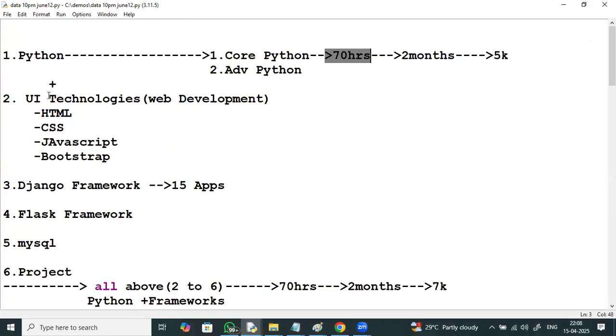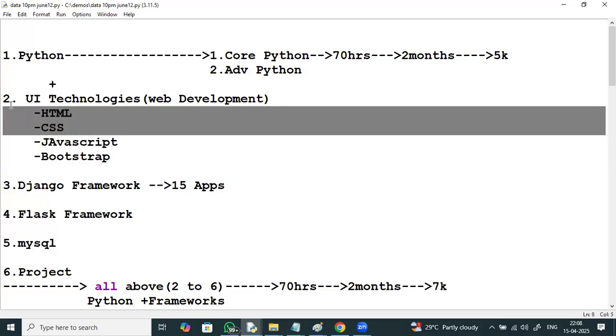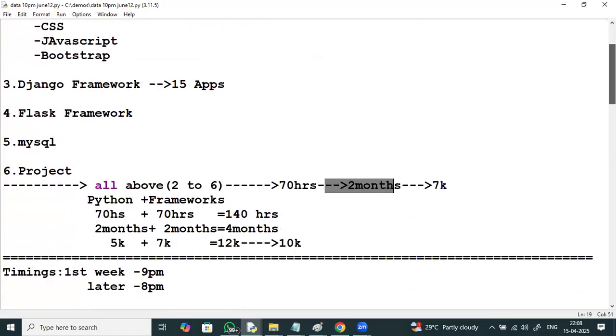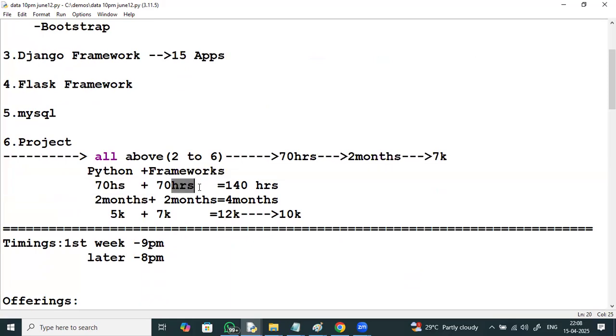Apart from this, for people who go for full stack, UI technologies will be discussed like HTML, CSS, JavaScript, and Bootstrap. The Django framework I'll be discussing, and you'll be developing around 15 applications there. And the Flask framework, another framework I'm going to discuss freely for this batch, and MySQL and a project. Topics from 2 to 6 also, I'll be spending around 70 hours, 2 months duration. Python 70 hours, framework 70 hours, totally 140 hours. 2 months for Python, 2 months for the framework, 4 months. 5,000 for Python, for the framework 7,000, totally 12. But if you're taking the entire full stack package with a single payment, it is 10K.